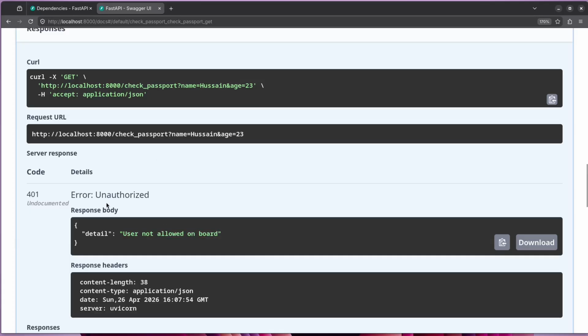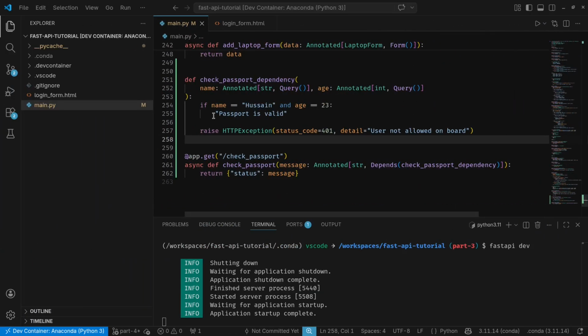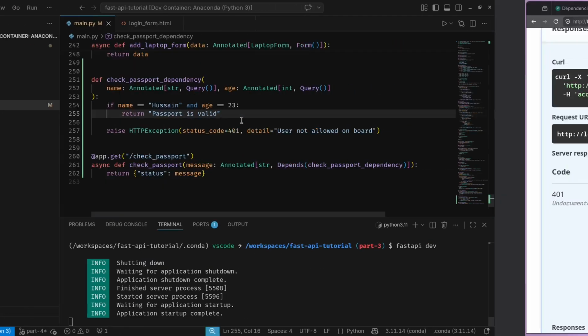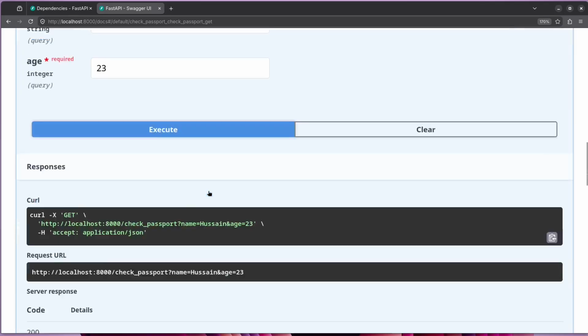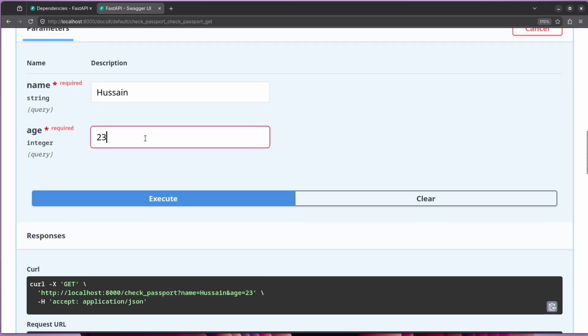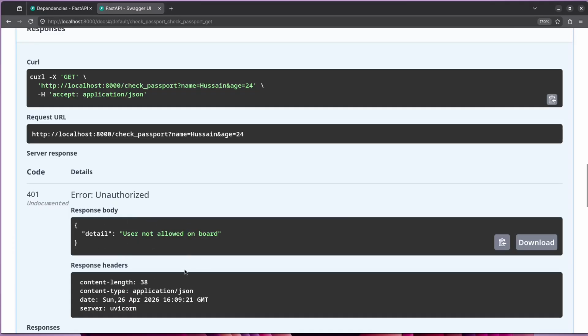So theoretically this should have worked, but I realized I made a small error here. Here it's going to go return passport is valid. So now let's execute once again. Let's see what we get. Here, as you can see, our code works. So let's change the values again. So I'm going to go age to 24, and now we get an error. We get a 401 error telling us that the user is not allowed on board. That means that our code works.